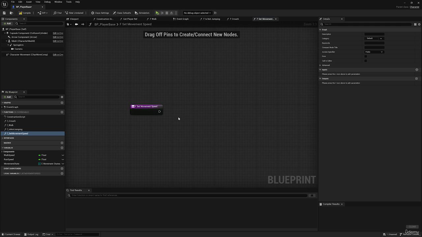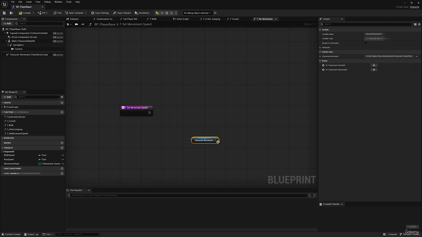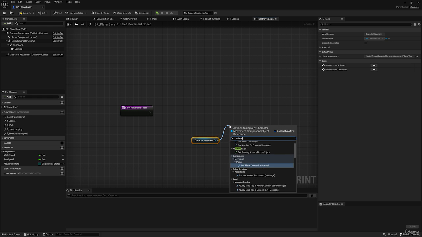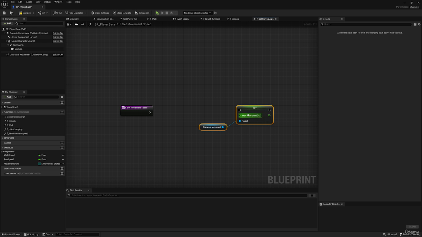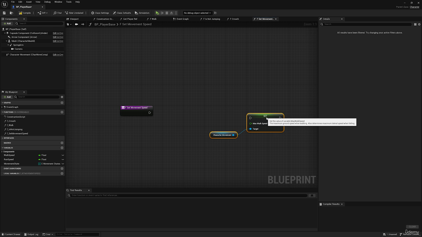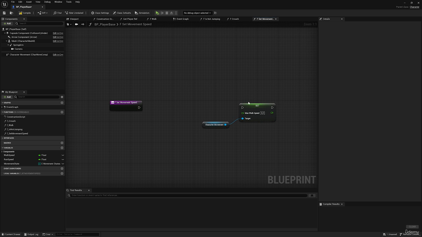And for this function, simply what I want to do is take this character movement component and set the max walk speed. So this is simply what I want to do. Now I want to set this max walk speed depending on if the player is running or if the player is walking or if the player is crouching.